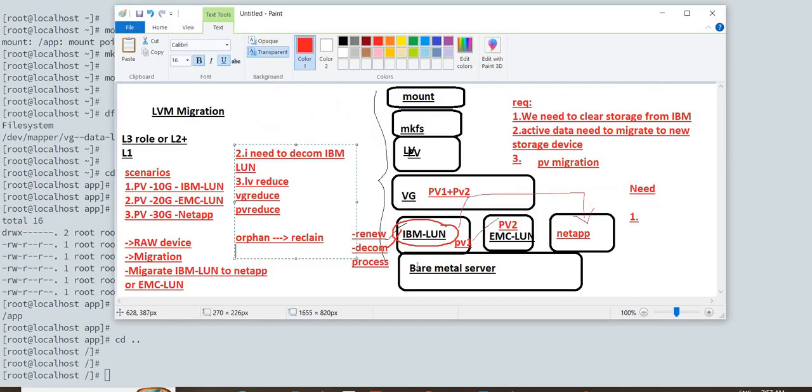So till now, as per the diagram representation, I requested one PV on top of the bare metal and created a PV. I created the VG, I created the LV, I created the file system, and I mounted it. Only one side of the activity is completed.